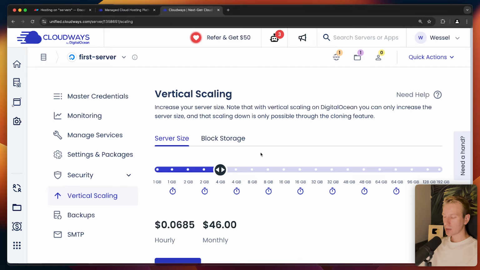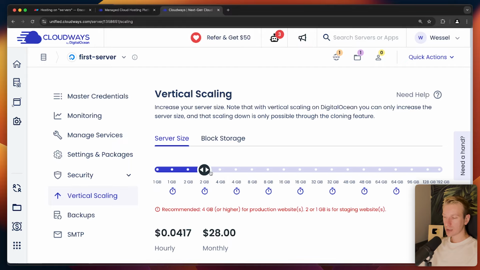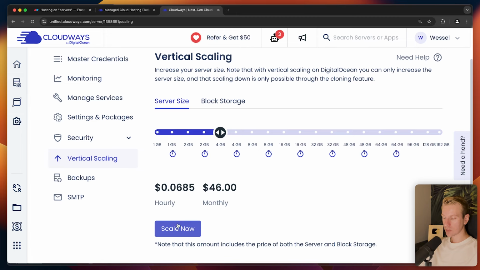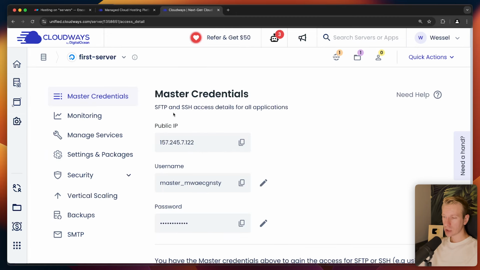So if we want to have those 4 gigabytes, we can do it very easily here. We can just change the size as much as we want and just scale manually like this. All right, so this is the actual server configuration.